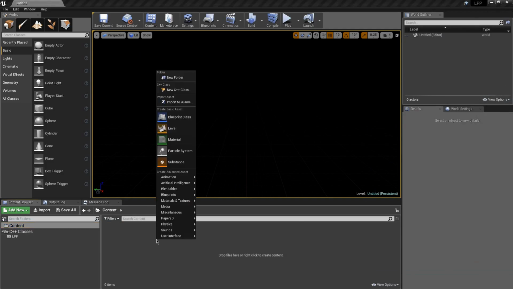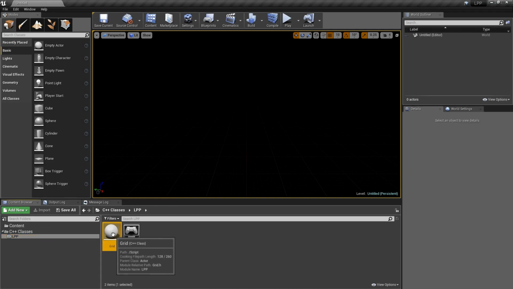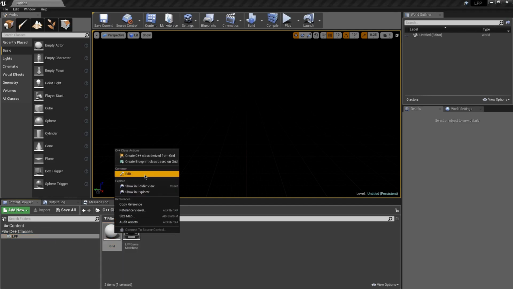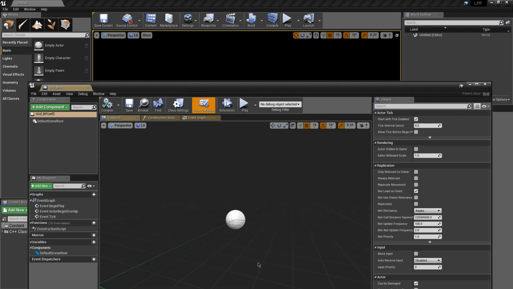Now let's begin by adding the first blueprint class, and to do that we're going to create it as a child of the C++ class we just created. The convention I use is to just append _BP to every blueprint class that I make based off of a C++ class. And I'm just going to put it in the root content folder.